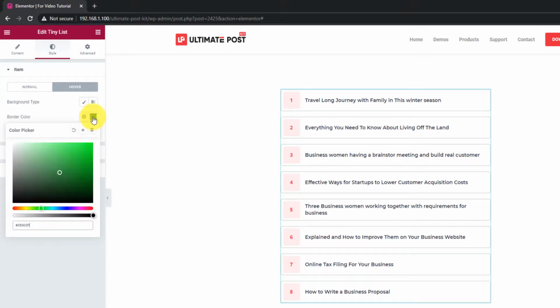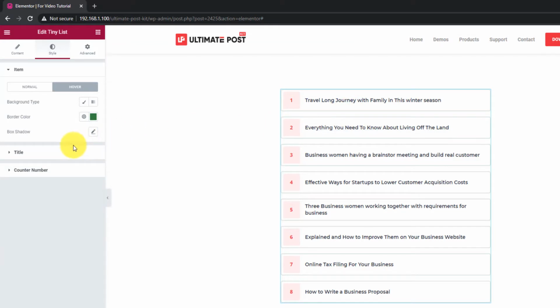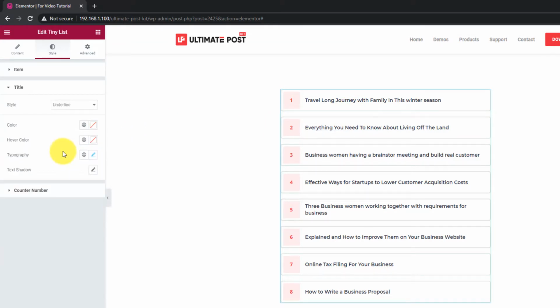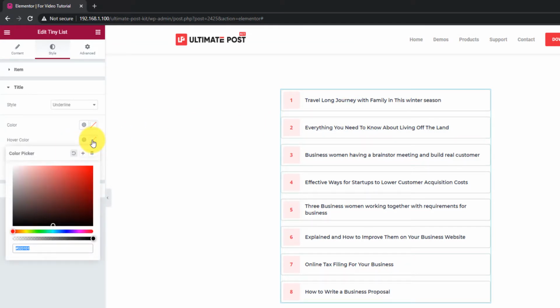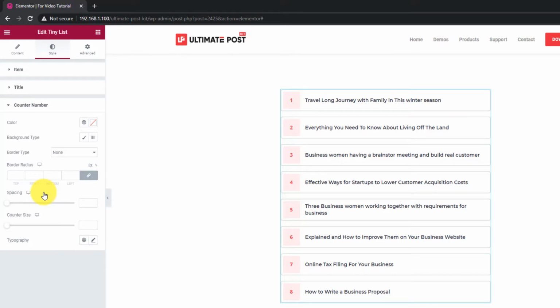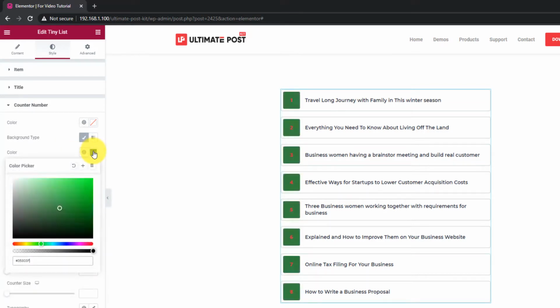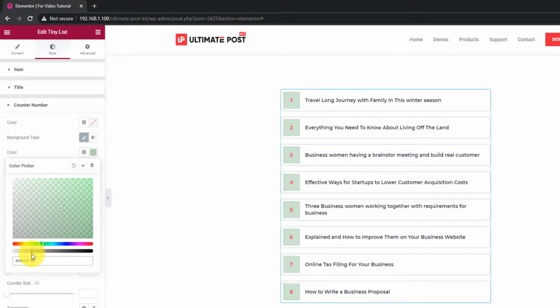Change the colors also in the hover mode. Let's get back to the title section. Change the hover color, matching the border hover color. Same goes for the counter number. It has a separate section where you can change the background color of the counter number, also the text color.